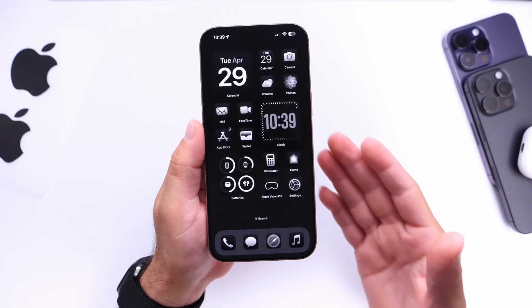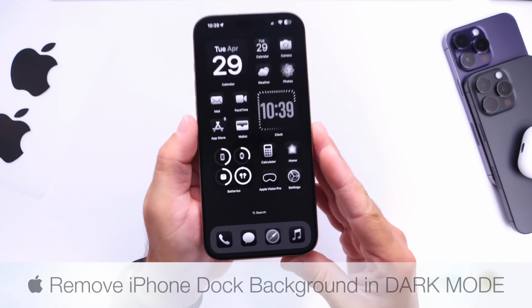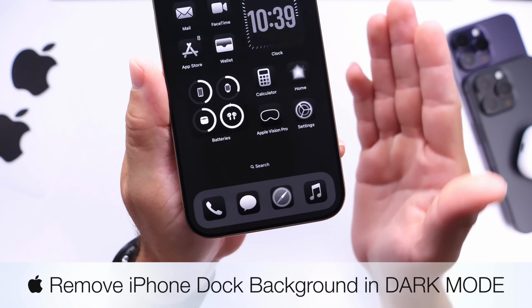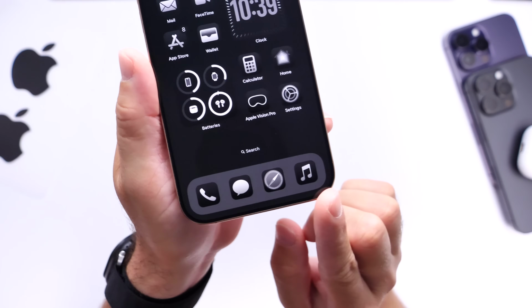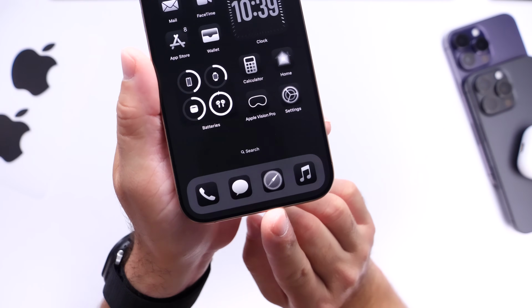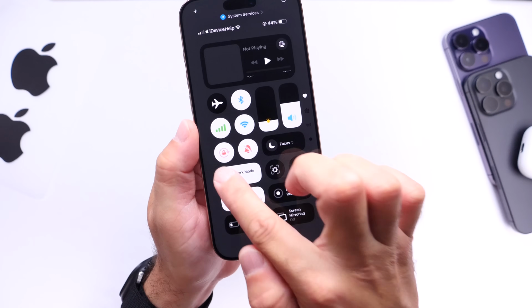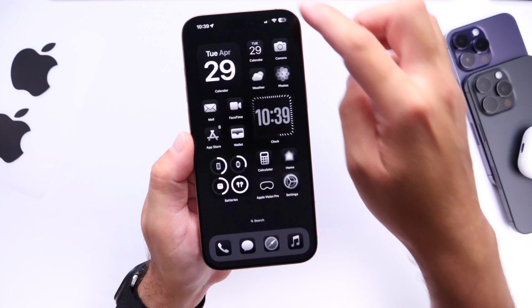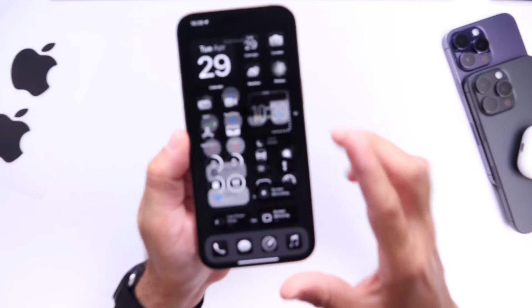Hey guys, in today's video, I'm going to show you how to remove the dock background from your iPhone's home screen. Now, just a few weeks back, I shared with you guys a video on how to remove the dock background. However, you did have to use light mode on your iPhone instead of dark mode.